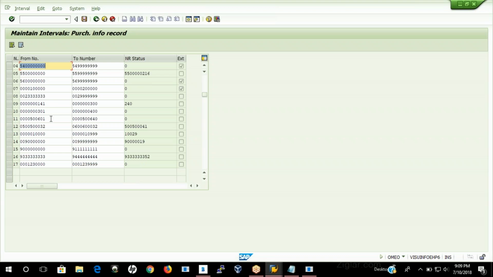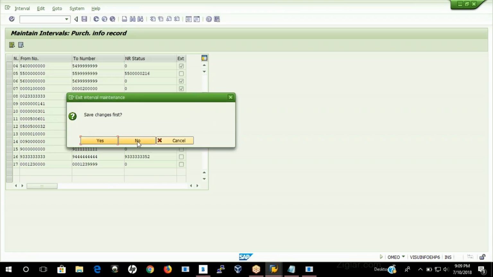Yeah, 1 for 300, 400, yes. We have a free interval from 650. We can say 601 to 640 is there. After that, it's not used, so we'll go for 650.